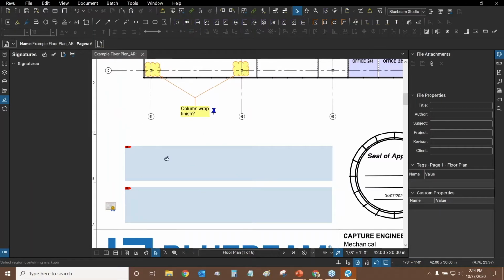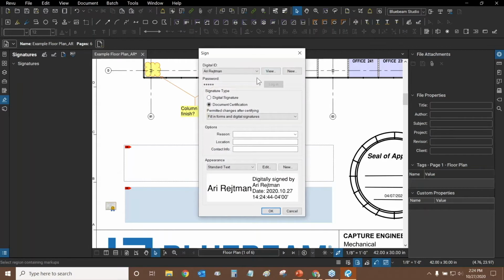So what we're going to do is click on the first signature tab. And since I logged in previously to export my digital ID, it signed me in here. But every time you open and close Revu, you need to sign in again. So I have now signed in.